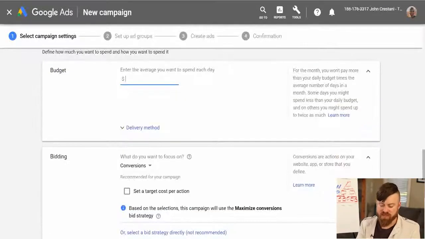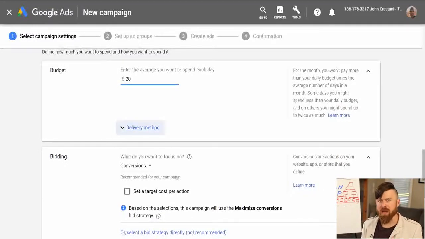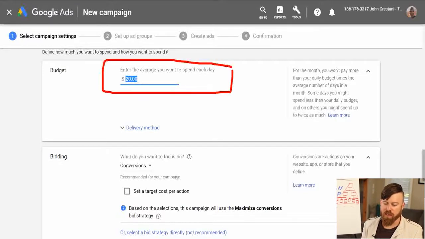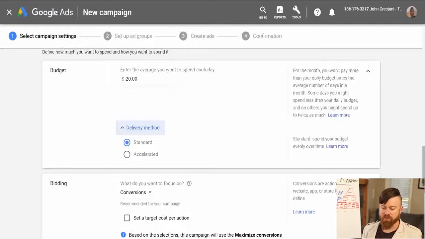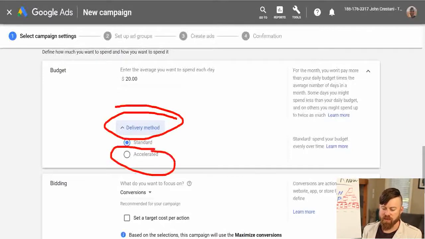Now, the budget we're going to set for the day is, we'll just say $20, okay? So $20 is a good budget if you're a small business. I generally set my budgets a little higher, but we won't go into that. Basically $20 right there. And we will set our delivery method to accelerated.